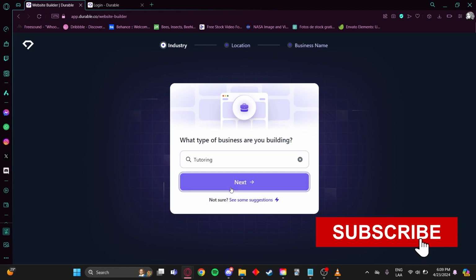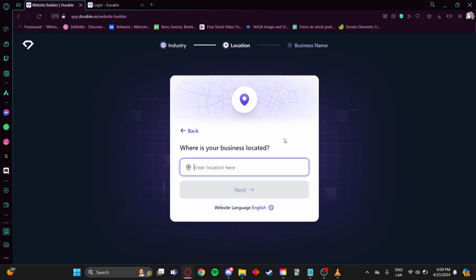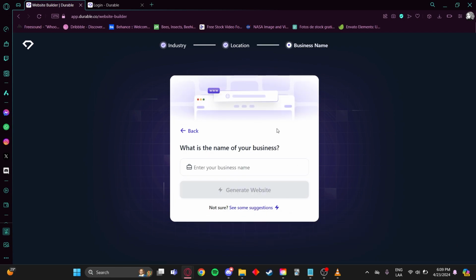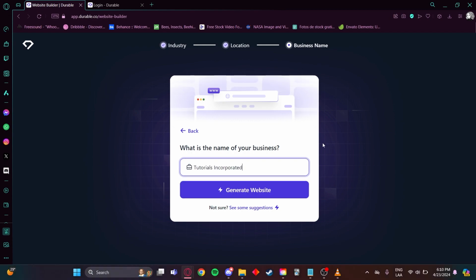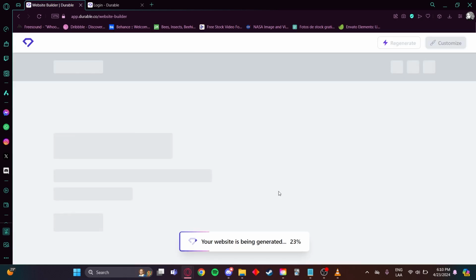Click Next. Now select your city. Click Next. Now create a name for your business. Okay, once you have the name, click Generate Website. This may take a while.